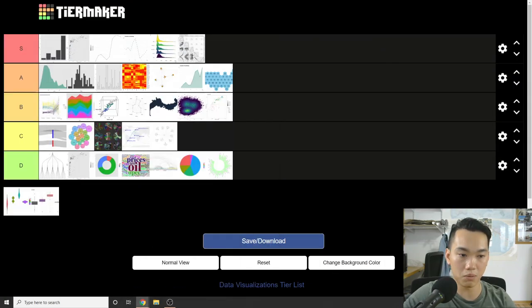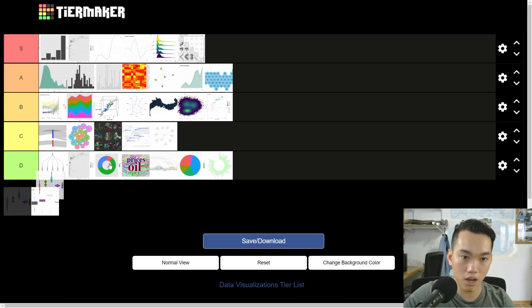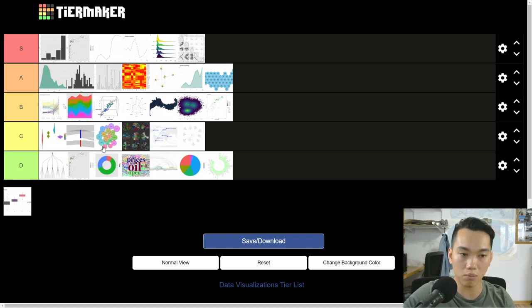I just don't use them anymore. I definitely switch more towards ridgeline plots. So I'm probably going to put them up to C. I think they're above a Sankey diagram because you'll probably see a violin plot more often than a Sankey plot. But it's not the best plot now that there's more modern alternatives.